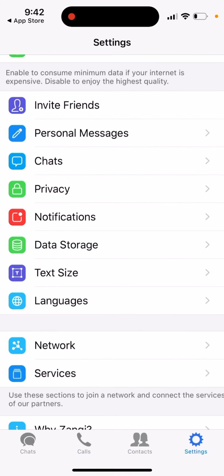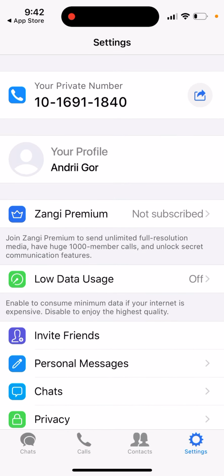So yeah, kind of a cool app, an alternative to WhatsApp. Give it a try.